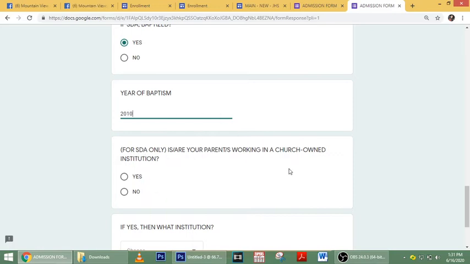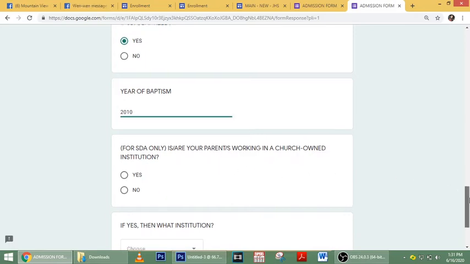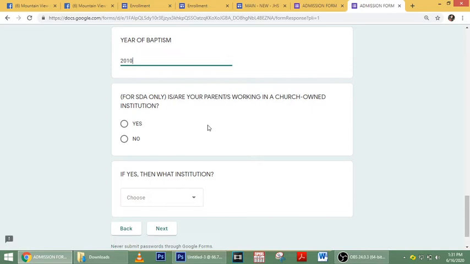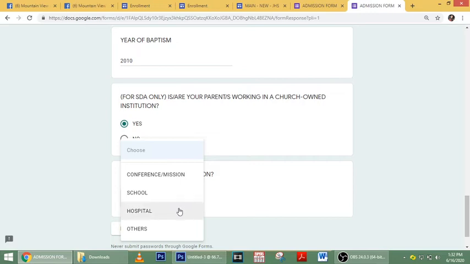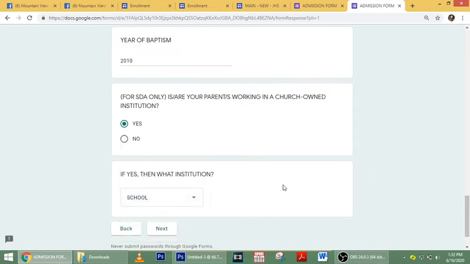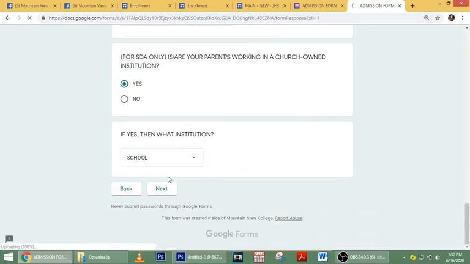For SDA students, note if your parents are working in a church-owned institution. For example, in our church schools or hospitals or the local missions, conferences, and unions. If they do, click yes. If no, then click no. If you click yes, on what institution, you please write, is it a conference or mission, school or hospital, or others? For example, I'll place school. Then click next.